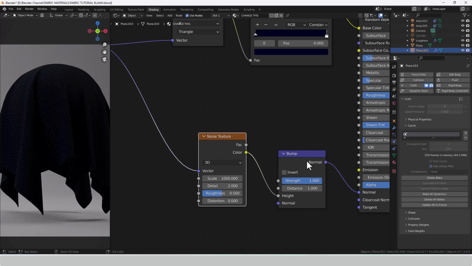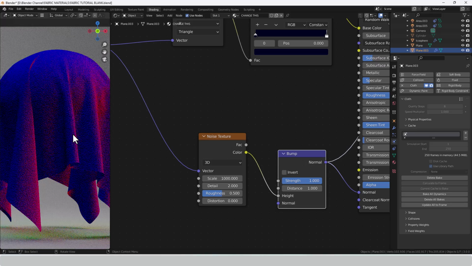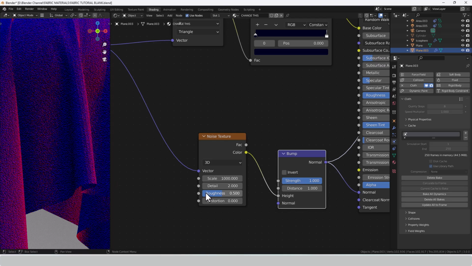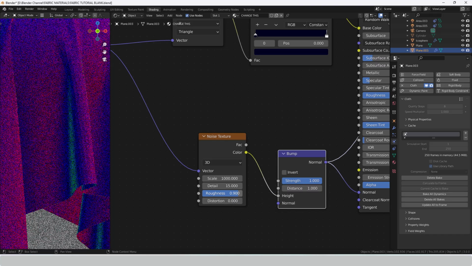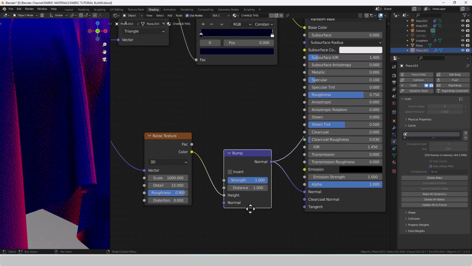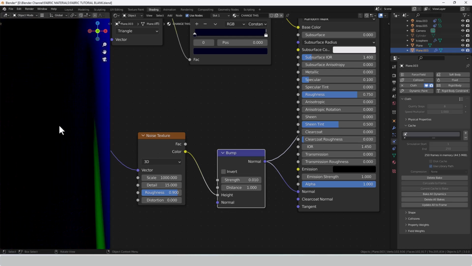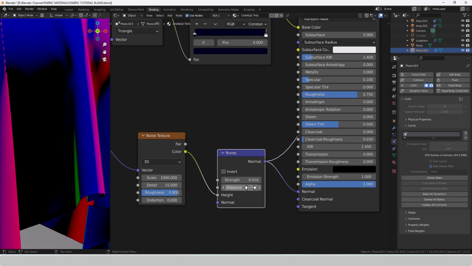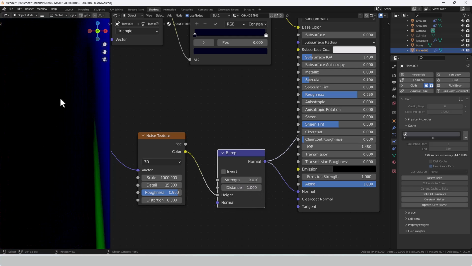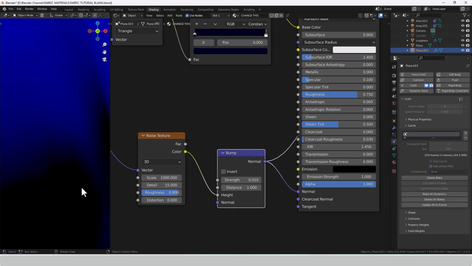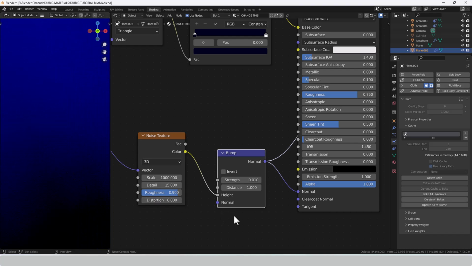And in fact, let me enable just the bump so we can see what's going on. So you can see there's a lot of bump going on right now. Detail's going to go up to 15, roughness to 0.9, and no distortion. The strength I'm going to drop all the way down to 0.01, so it's hardly even there. And the distance we're going to leave at 1. In fact, is that too much? No, if we zoom in, it's quite detailed.